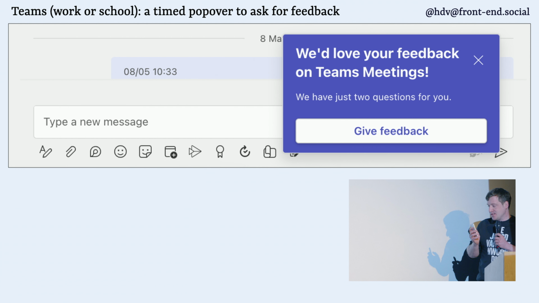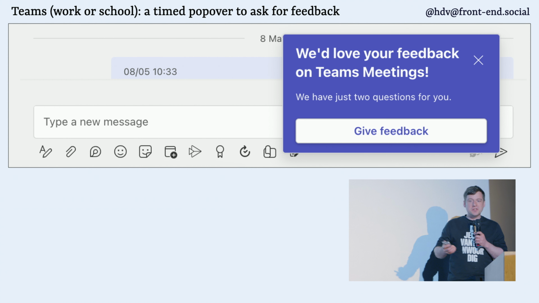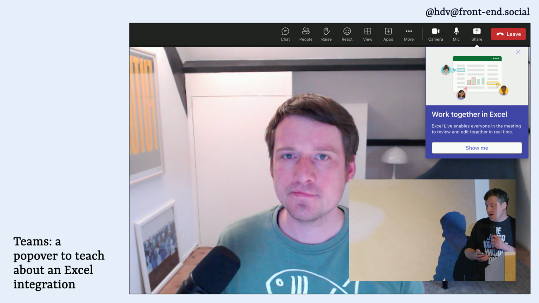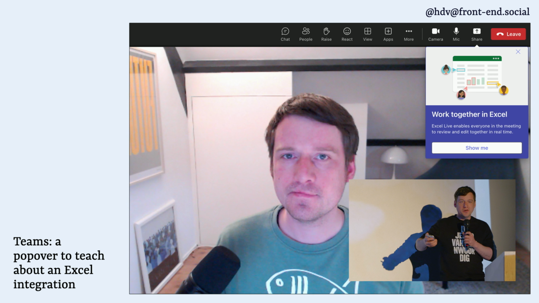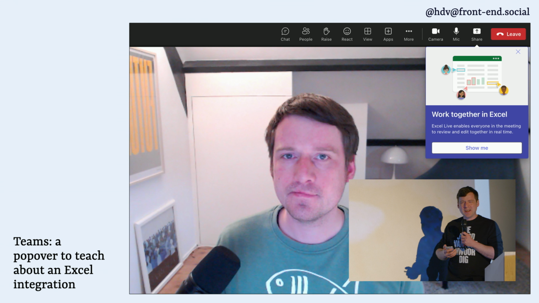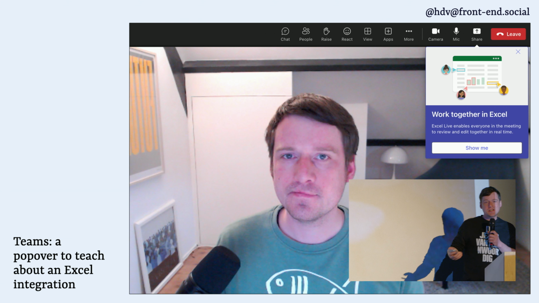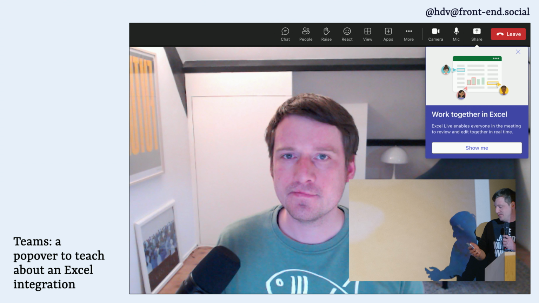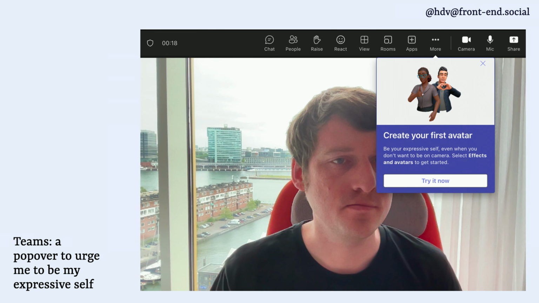I also get popovers for other products that Microsoft makes, because they also make a famous spreadsheet software that they advertise as popovers in their UI. So while you're waiting for your colleague to join a call, you might get a popover that tells you about that nice Excel integration that they have. And the other day, they even urged me to be my expressive self by creating an avatar in their system. I didn't do it.